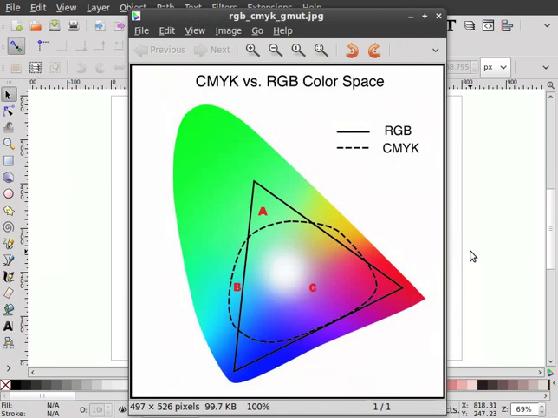CMYK, on the other hand, cyan, magenta, yellow, and black, is meant for color printing, such as offset printing, for instance. It's a subtractive color model, meaning that it takes cyan, magenta, yellow, and black inks combined to make all of the colors in its color range.